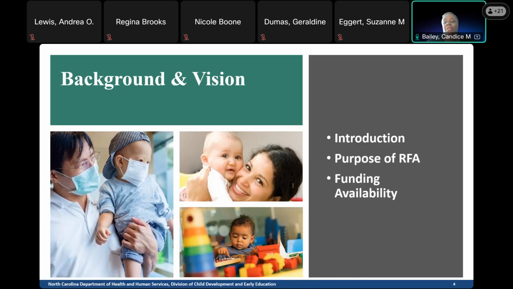The actual introduction of the RFA speaks about the funding source, and that would be the Child Care and Development Block Grant, the Child Care and Development Fund, which is federal funds, and it supports 100% of this program. And so that's what you will find in the background and just a general summary.